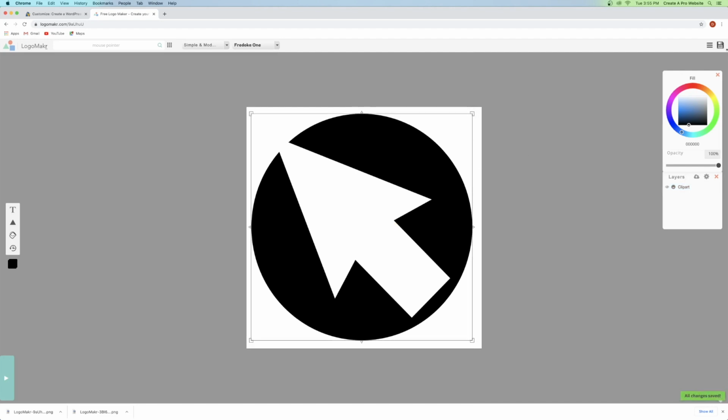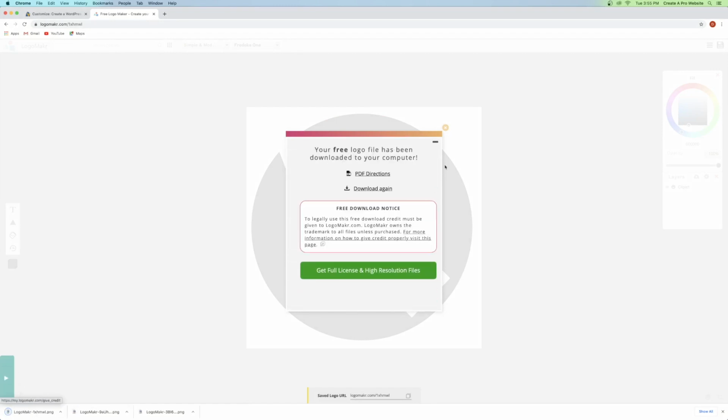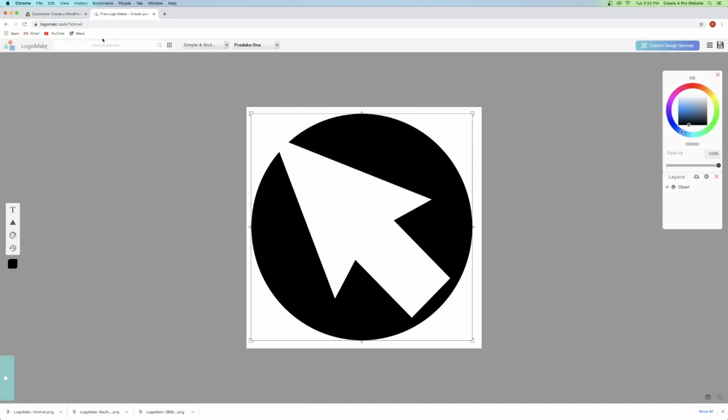So once you've got that, just click on Save Logo right here. And then again, no thanks, download the low resolution file. And now we can go put these on our website.